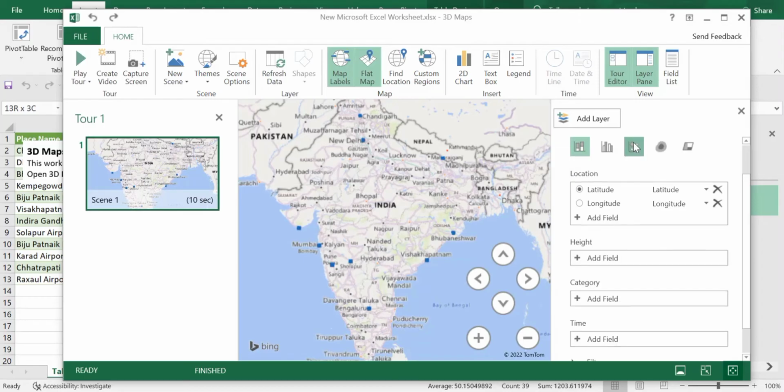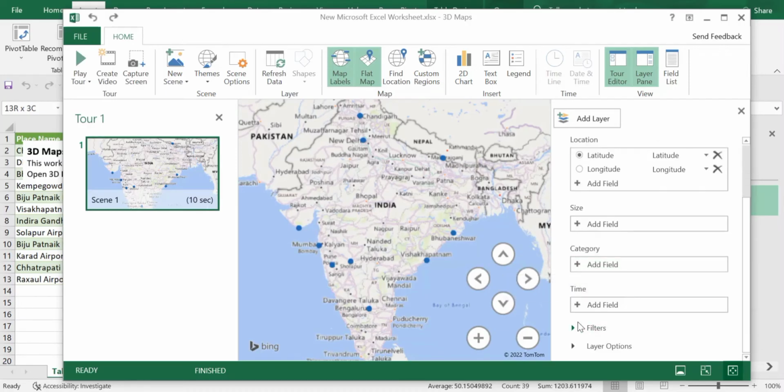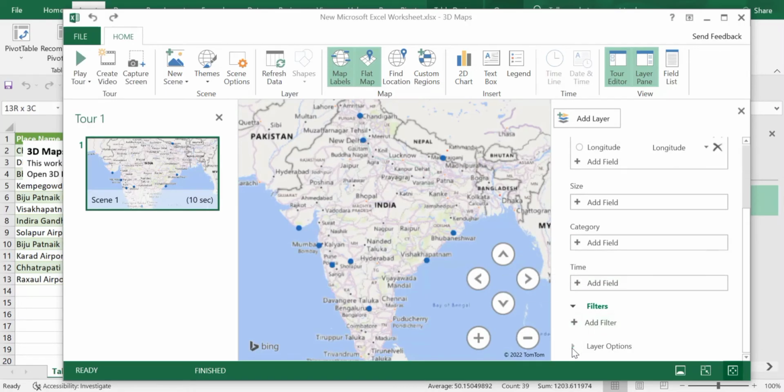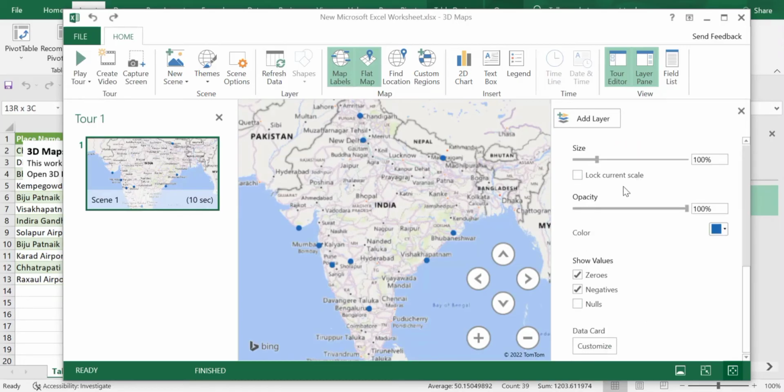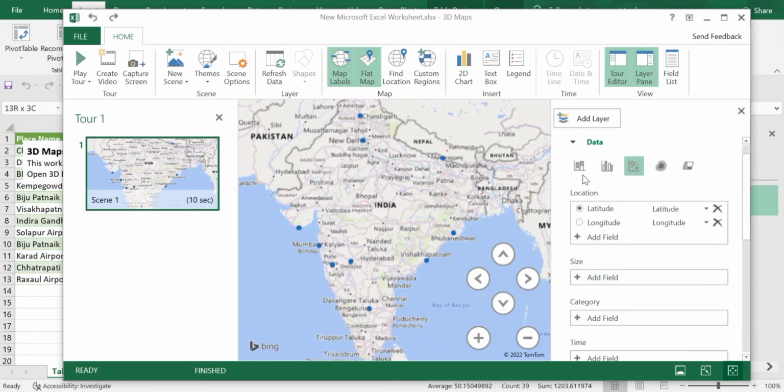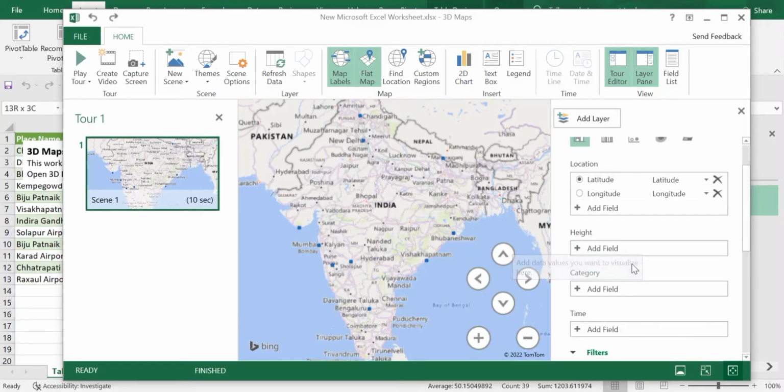Then here you are having this change visualization to bubble. Firstly, we'll see this option of layer, which is the layer options. From here you can increase or reduce the size of your bubbles. Let's just set it to 89%. You can even set the opacity. We can even change the color. Again, we'll bring it to this style, which is the first one.